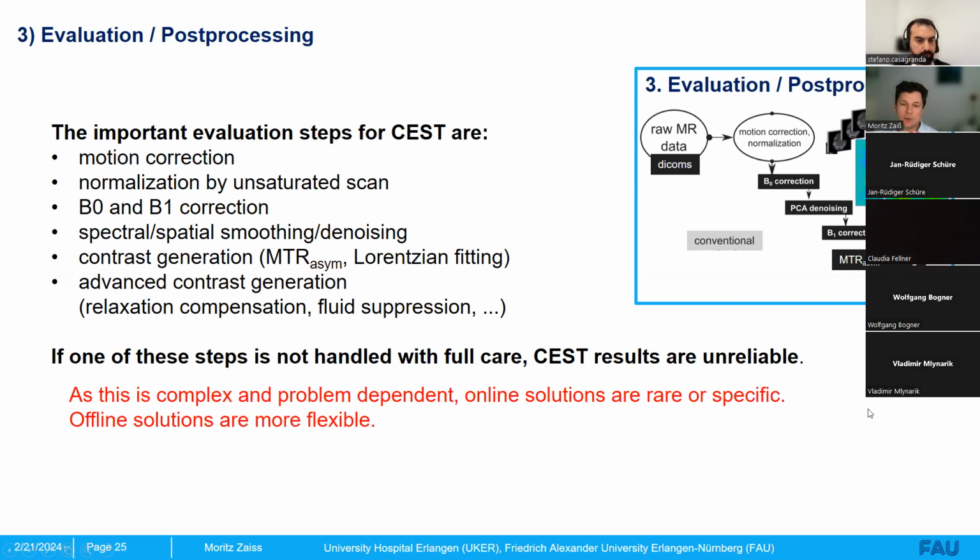And as this is a complex and problem-dependent task, online solutions are rare or quite specific. As Patrick already said, the online reconstruction of Siemens is just simple MTR asymmetry. If you have more complicated acquisitions, this won't work anymore. And offline solutions are more flexible.